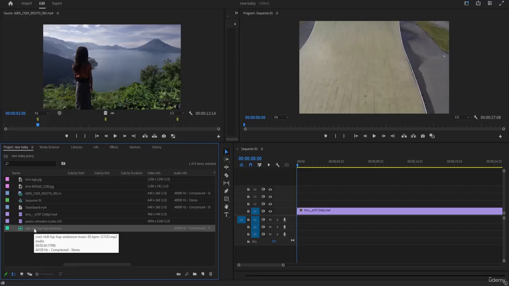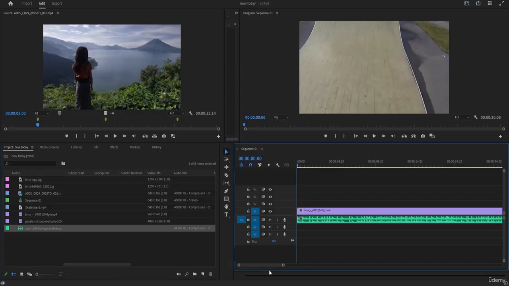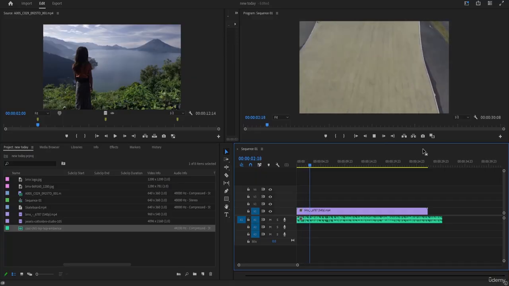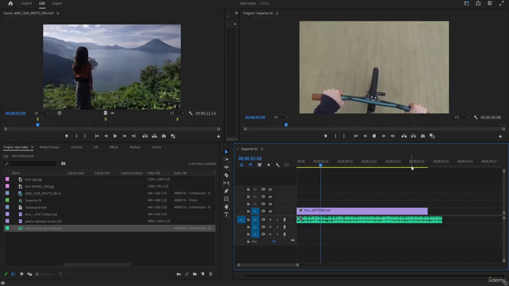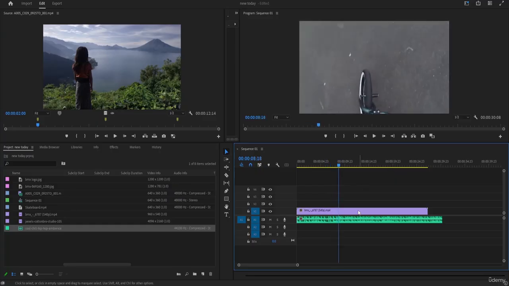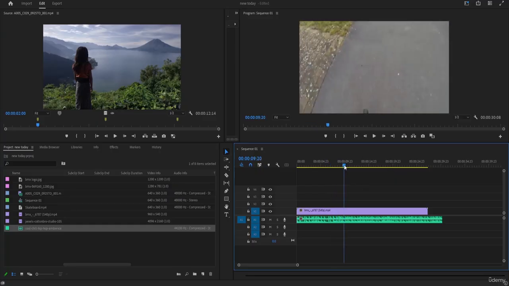From here, I'm going to select this one, just drag and drop it beneath the video, beneath the clip, and I'm just going to minimize the whole timeline, just so it's much easier. Now if I play the video, you can see the video plays perfectly along with the music.